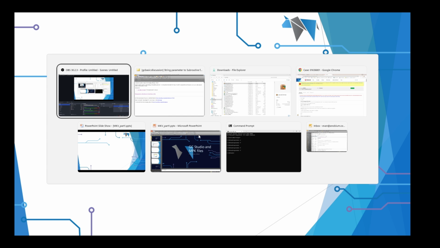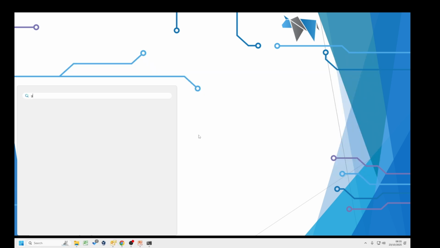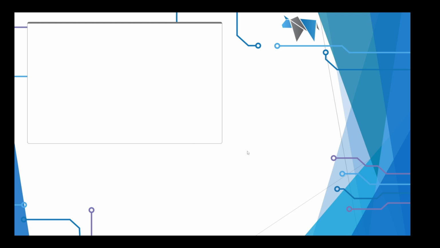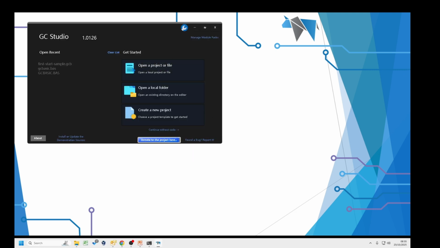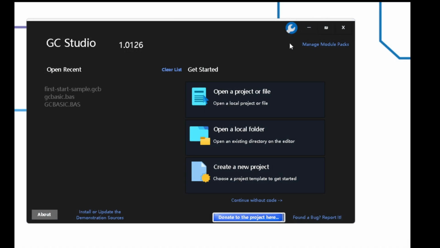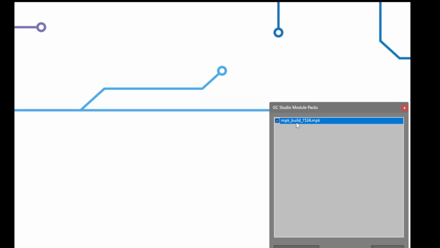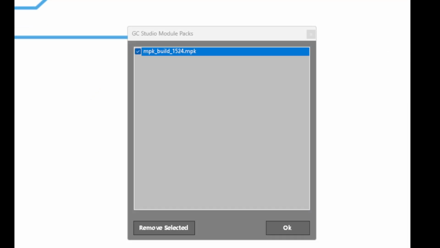Close down. Let me just show you what happens. I'm going to restart GC Studio. As I start GC Studio, I can zoom in on that for you, manage modules, and it will show me that I've got that pack installed. There it is, quite clearly, and I can remove it. When I remove it, it will then restore my setup. It will go back to the distribution servers. It will put everything back as it was.